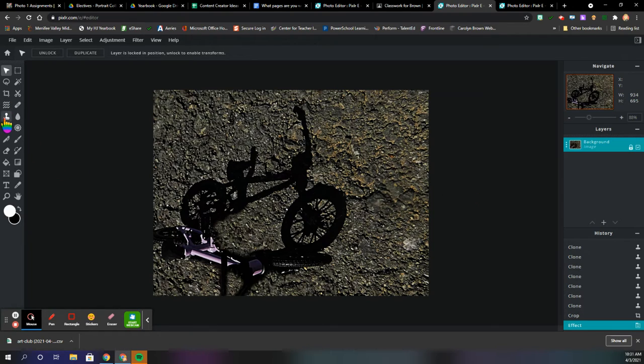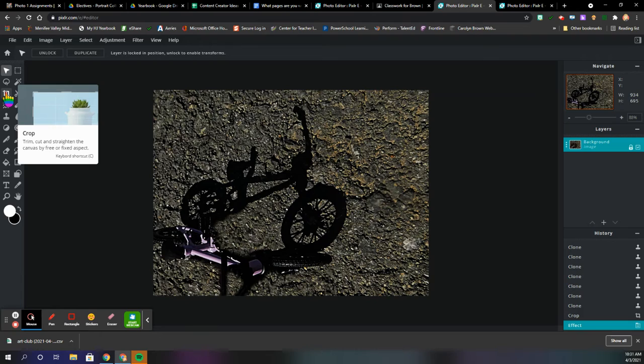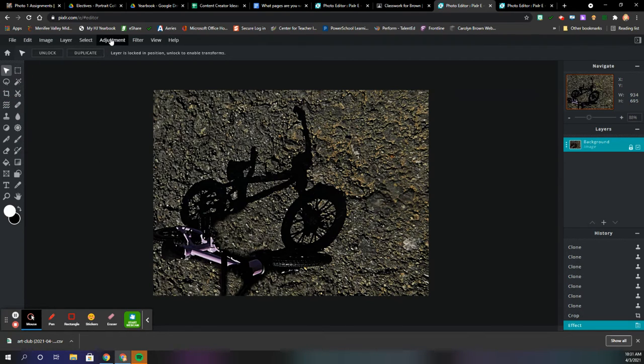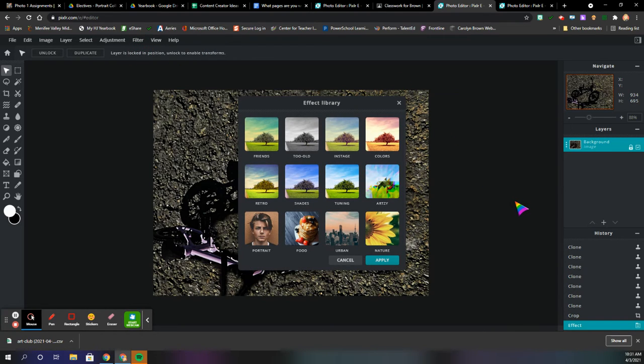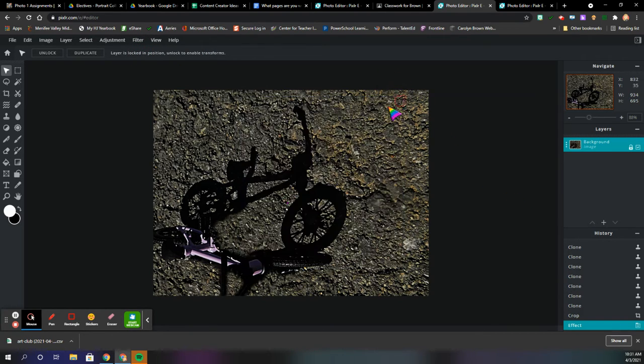So clone tools, what we tried today. We also cropped the photo, and then I did an adjustment in the effects. So filter, effect library, and then I chose one of these for fun. This part of it is just the artistic effect, completely up to you. So your cropping is up to you. The type of effect or filter you want to put on it is 100% up to you.